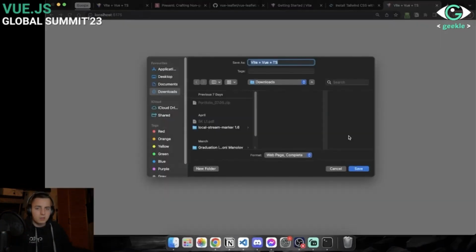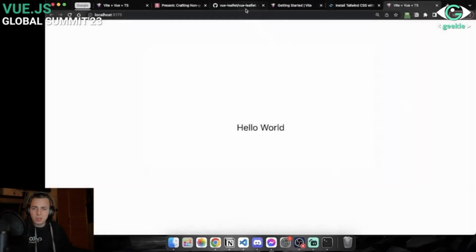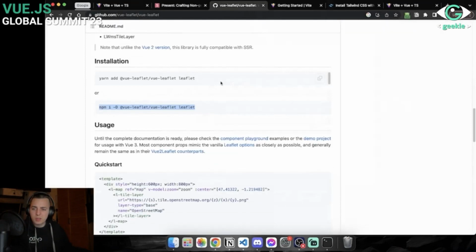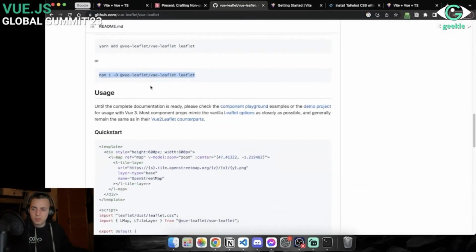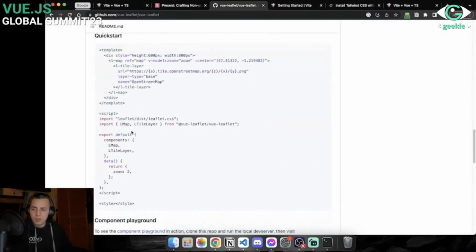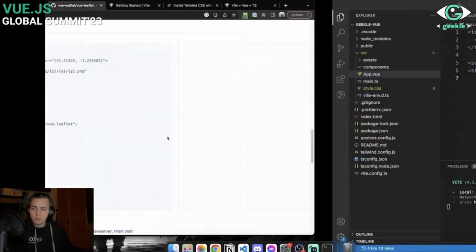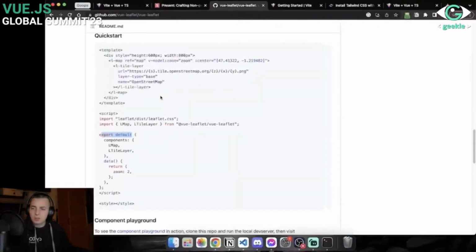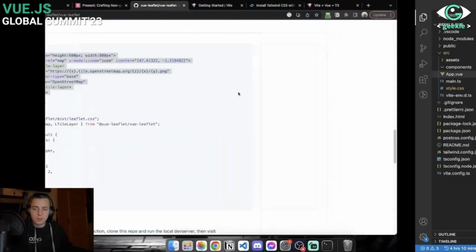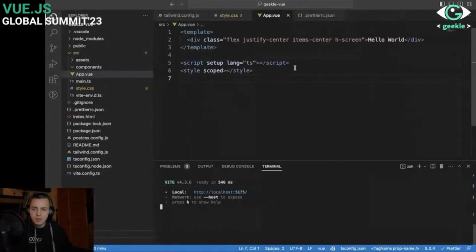Cool. So what I want to show you is if we go here into the Vue Leaflet package, you can see that the example is using the old syntax, but we want to be using script setup. So let's just copy this div here with the map for now, and we can paste it in here.